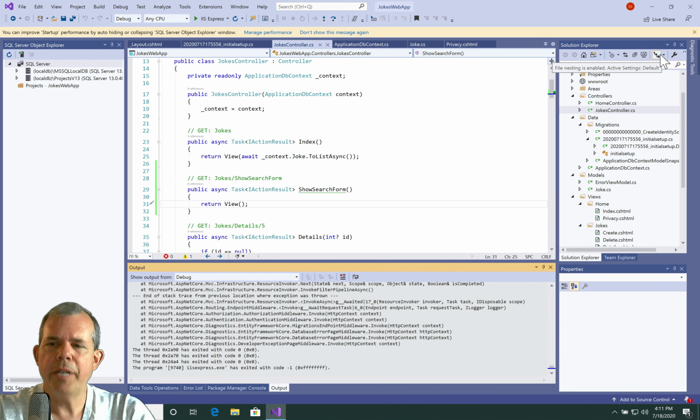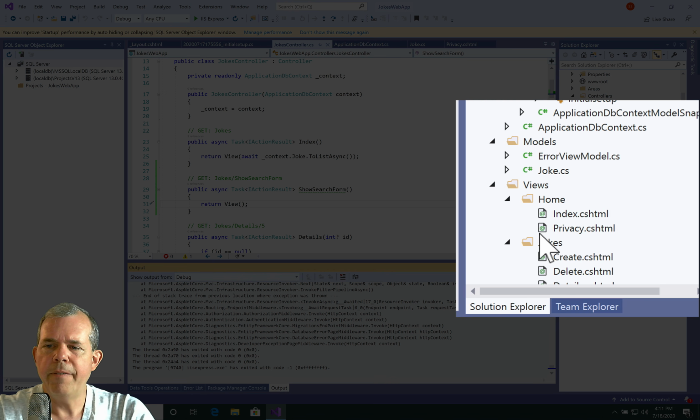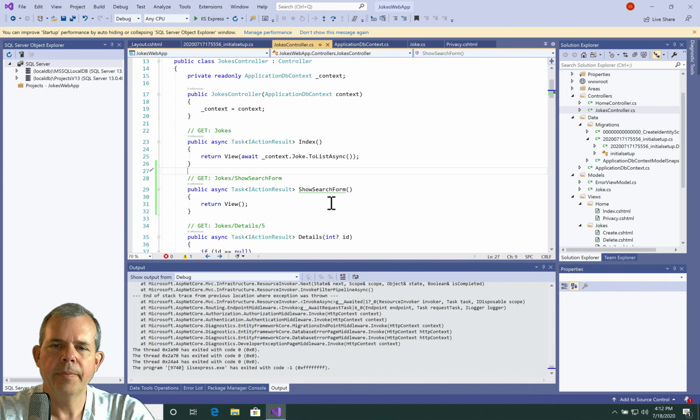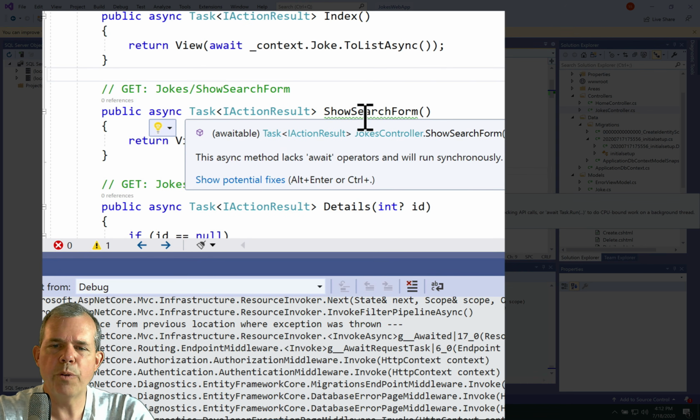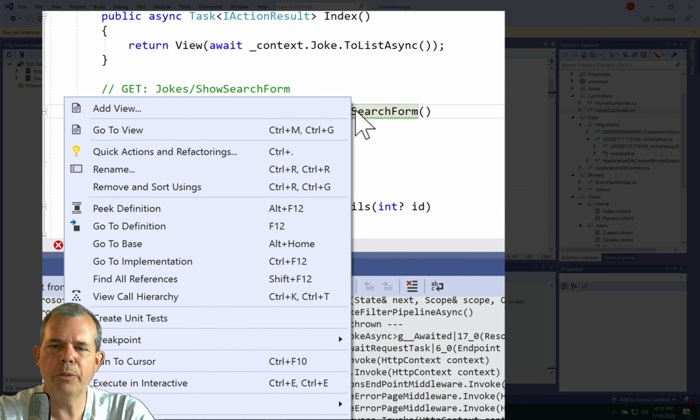Okay, so how are we going to create this new form? Well, we could go down to the views folder and create a folder or create an item called show search form. That would work. But since I'm lazy, I'm going to let the computer do some of the coding for me. So I'm going to right click on show search form, and the first item that comes up is add view. Well, that sounds handy.